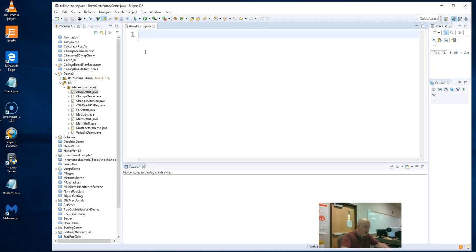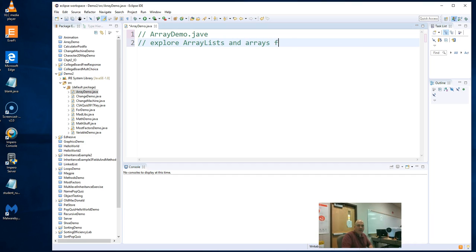When I start a new file, I always like to make comments. So this file is called ArrayDemo.java, and the purpose of this file is to explore array lists and arrays for the AP exam. Now on the AP exam, you're going to be asked to insert, delete, access, or reorder elements from arrays and array lists.